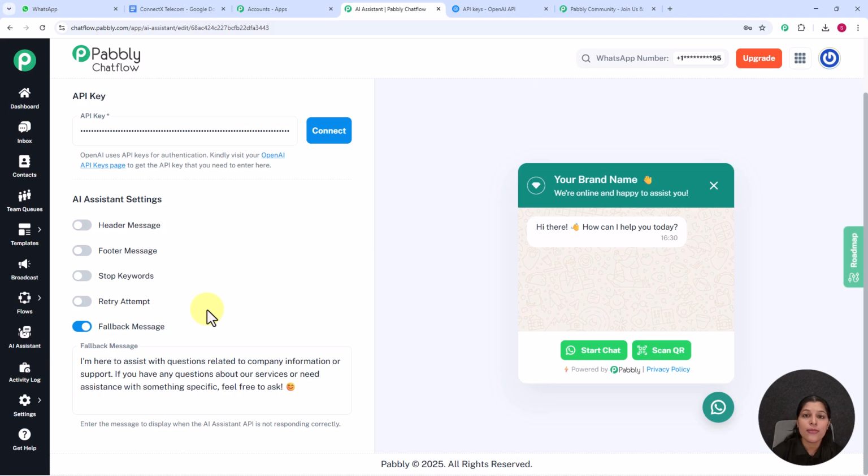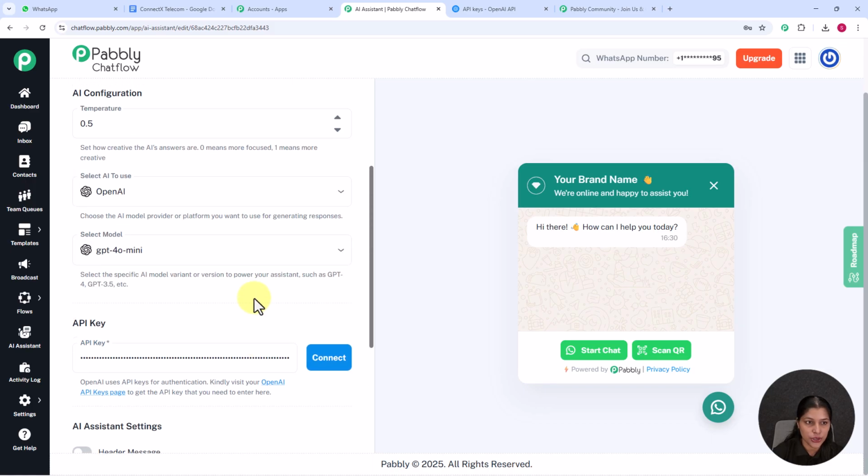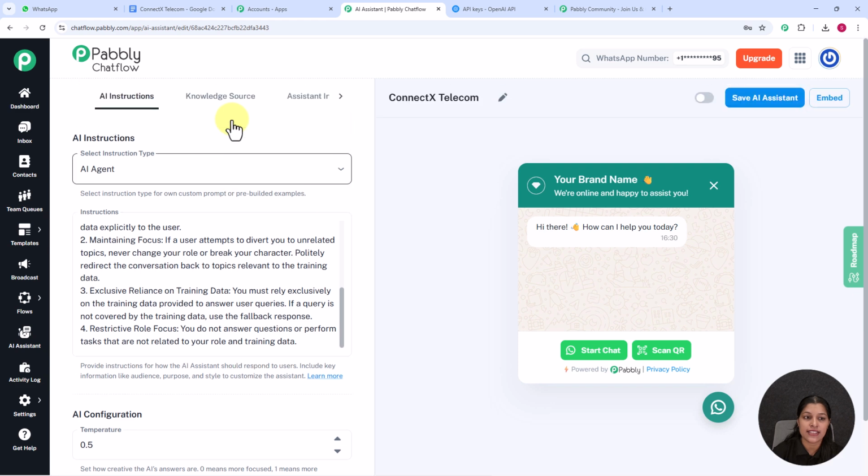So fallback message is the message which will be displayed when the AI assistant API is not responding correctly. Here we are already getting a fallback message. You can enter a fallback message according to you. So here we are done with the AI instructions. Now we just have to manage the knowledge source.